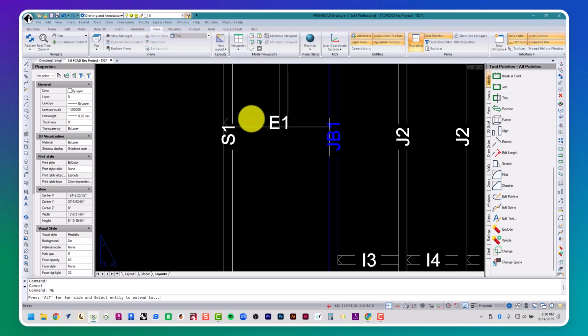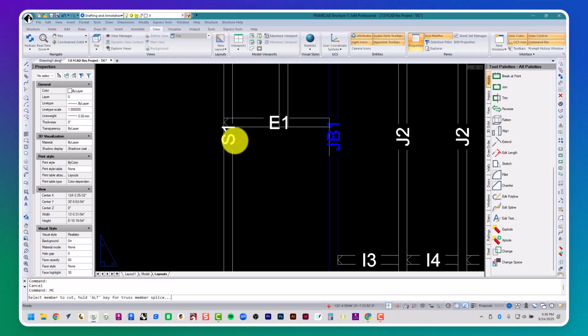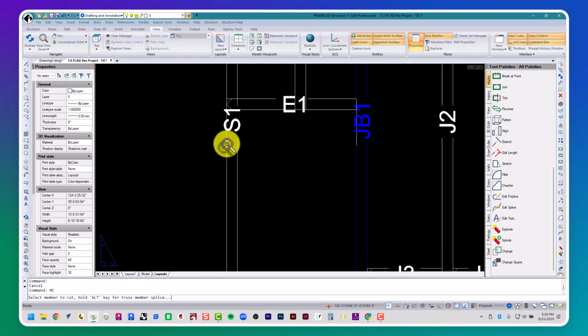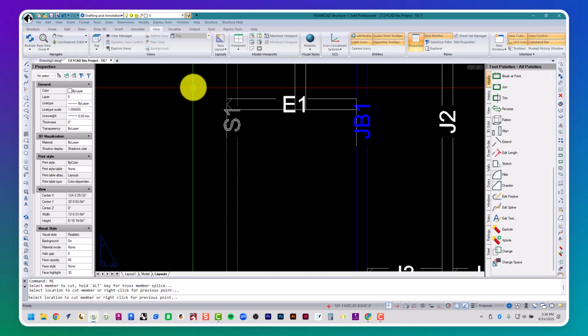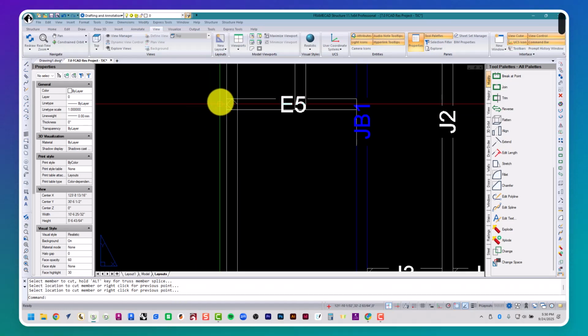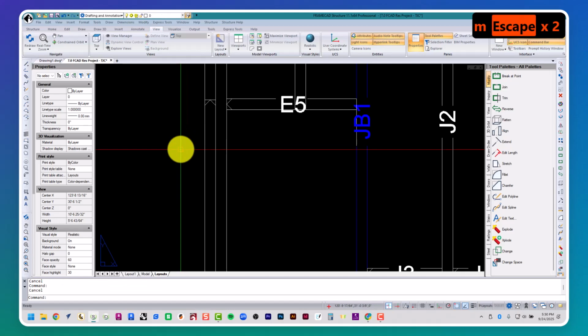ME for member extend, and then we're going to click on E1, and then actually, I need to break this one first. Let me hit escape a couple times. We're going to perform what's called a member cut, MC for member cut. I'm going to take this big, long S1 and turn it into two pieces. So I'm going to grab S1, member cut, S1, and then I'm going to snap to this intersection here and hit enter. And now it should be two pieces. See how that's two pieces.